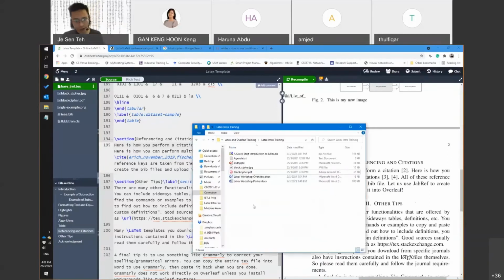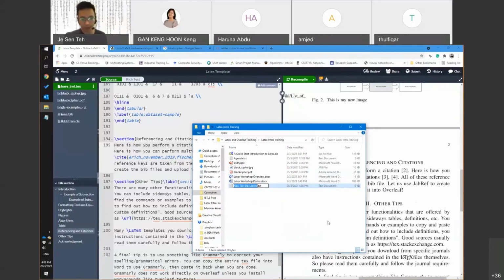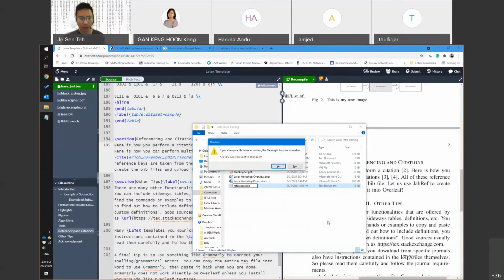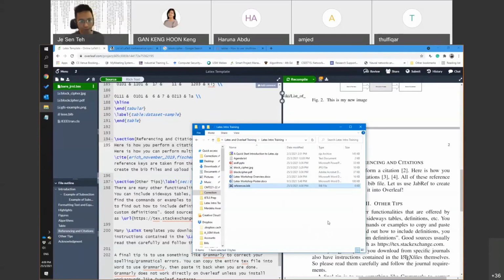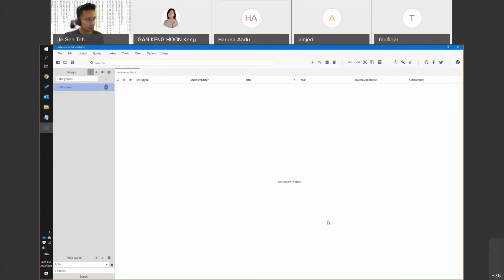First, I want you to create, anywhere in your folder, a new file called references. Important here, the extension must be .bib. If you have already installed JabRef, it will automatically be opened by JabRef. So if I open this bib file, now I can look at the JabRef GUI. This is the latest version of JabRef.